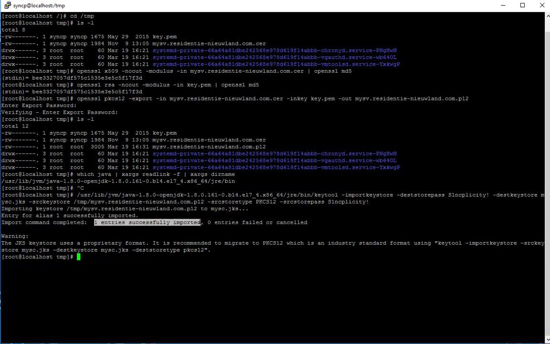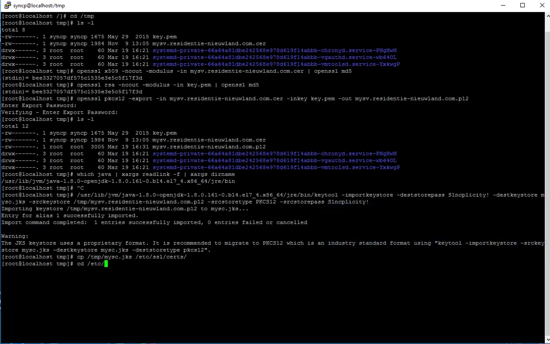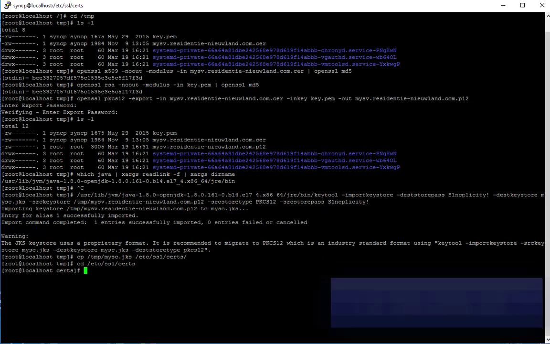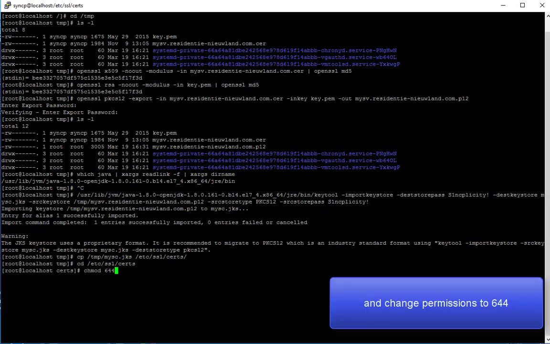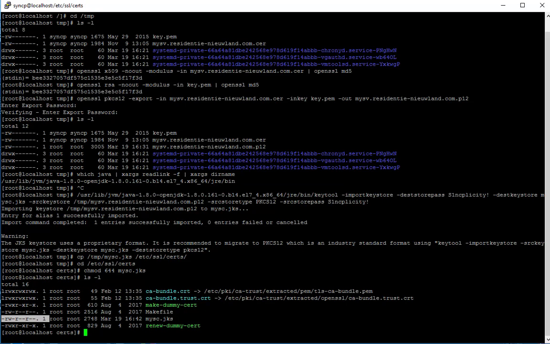That was done successfully. I now have a JKS file, and I'll need to copy that into the safe location for my certificates. So I'm going to copy my JKS file into the /etc/ssl/search folder. And when that is done, I also need to make sure that only root has editor rights and everyone else just has read rights. So I'll navigate to that folder, and I'm going to change the permission using 644 on my sc.jks. I can now do an ls -l to check the permissions on the file, and you'll see that only root has editor rights, all the rest has reader rights.